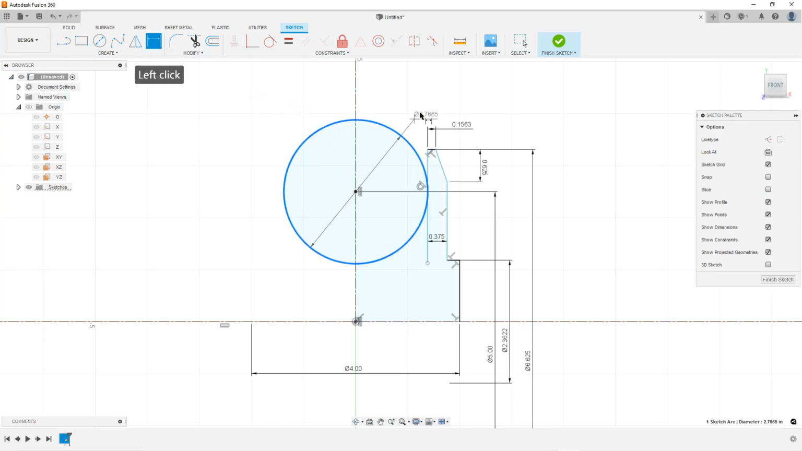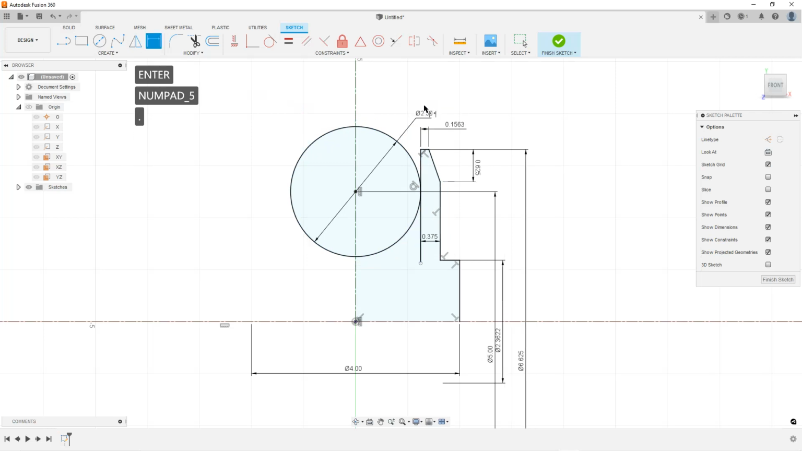But if I put it back in, everything is fixed, right? And that's a good sign. You want all your sketches to be fully defined like that. And there are reasons that I can go into more detail later.